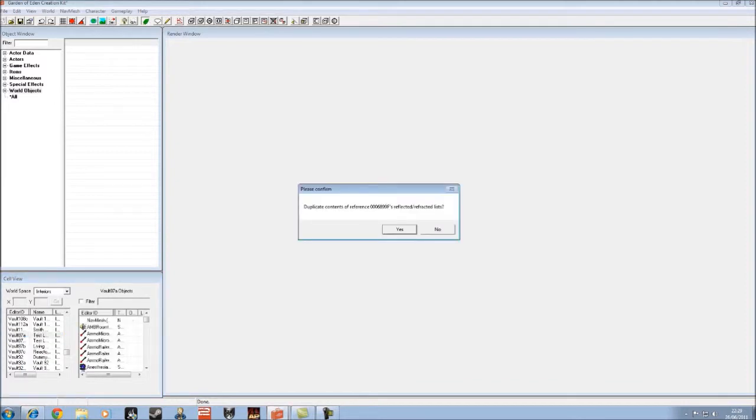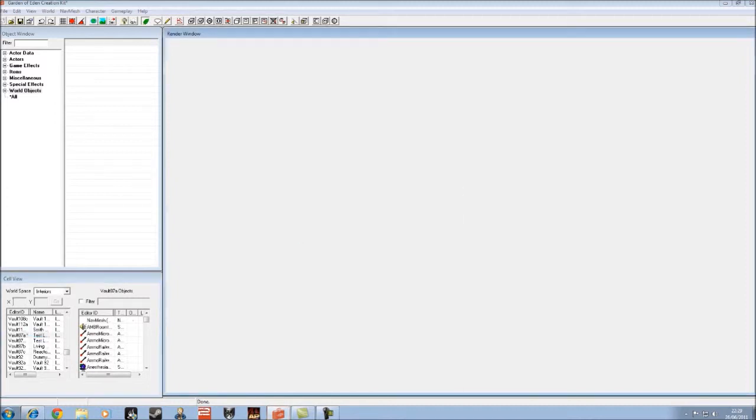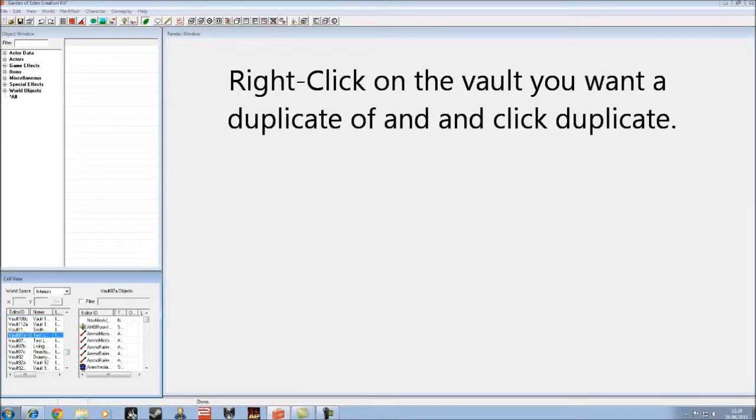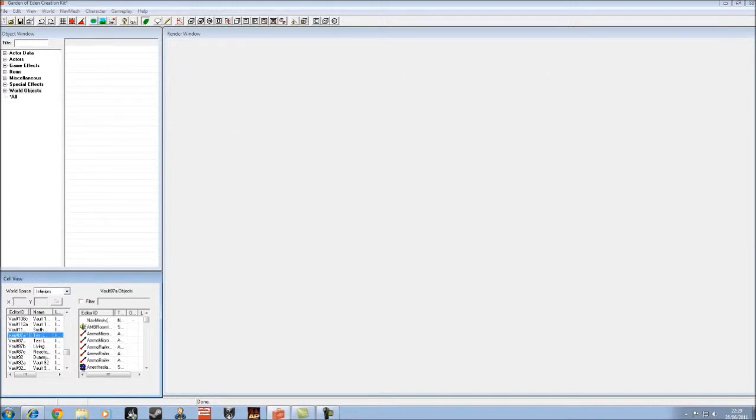Here I have a bit of an issue and it won't duplicate because it's something to do with storage, so I go and find one that's just a random vault, and I duplicate that. Now I rename it OO Vault 7.